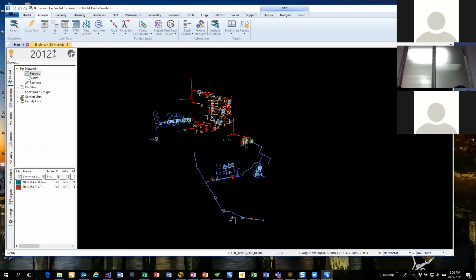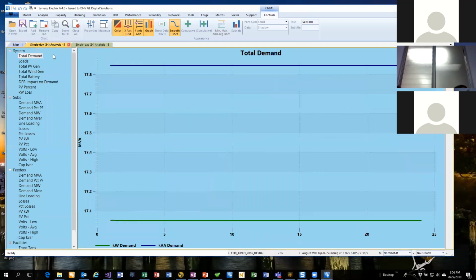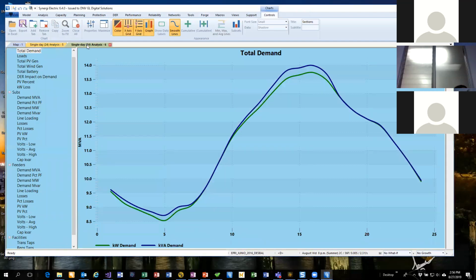And now if we go and run the 24-hour analysis again, now instead of it being a flat line, because remember before it was a flat line, this was before when I ran load flow, it was flat. And now I run it and I've got this variation. So this is an engineering generalization about the loads.